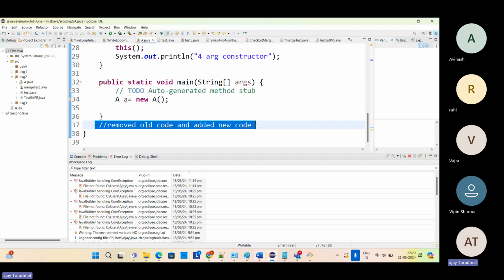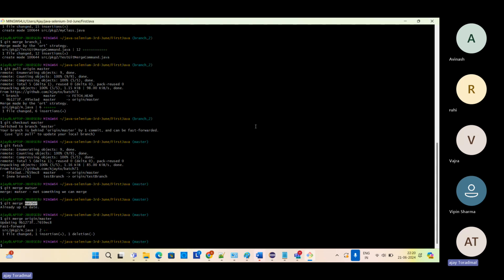So this is how the fetch command works. The fetch command will fetch the code only. It will fetch the code, but it will not merge it. It will keep the code in the local repository only. It will not merge the code in your workspace. In the workspace, that code is not available.